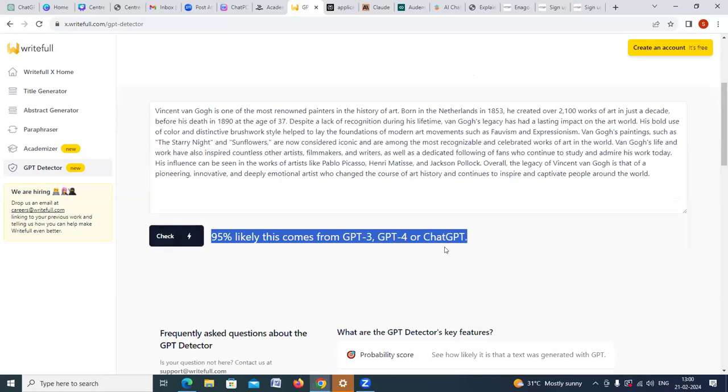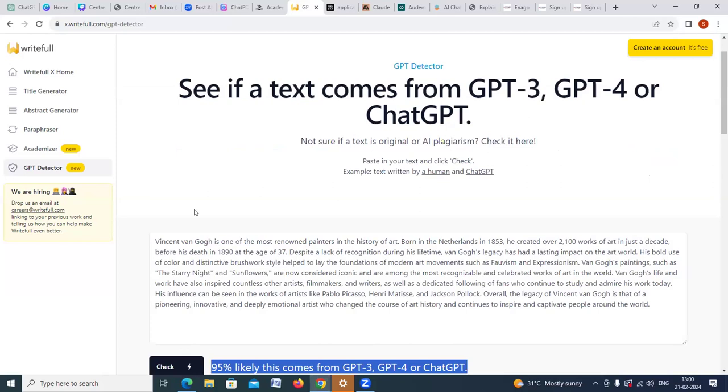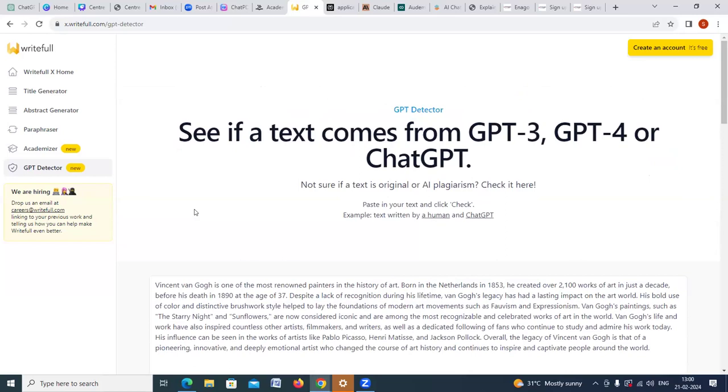So, like this way, whatever content you generate using ChatGPT, Claude, Perplexity, or Bing AI, you just use the GPT detector to detect how much percentage of it is generated by AI or generated by a human. So the GPT detector lets you perform such activities so that you can get the real fact whether this has been written by a human or an AI bot.